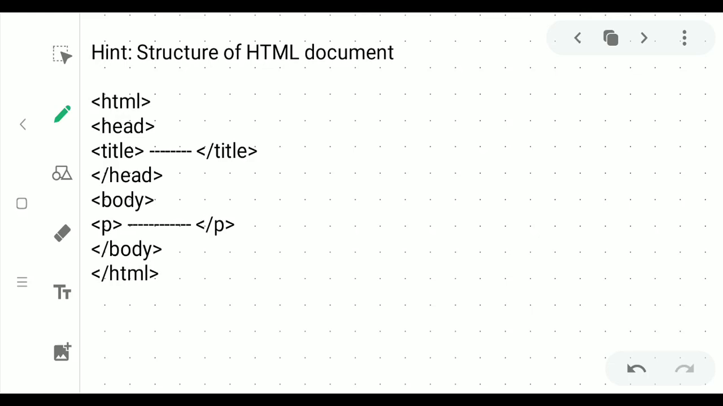As soon as you save the file with that extension, the file will be loaded with a web browser icon at the location where you saved the file. It means the file will be saved with the Google Chrome web browser icon or else Internet Explorer. So when you click on that web browser, it will open you the web page based on the code you have written.